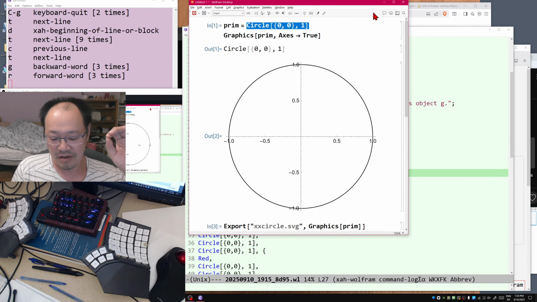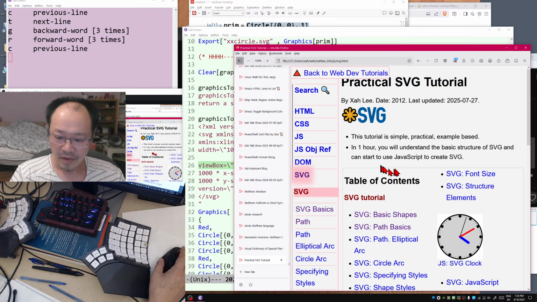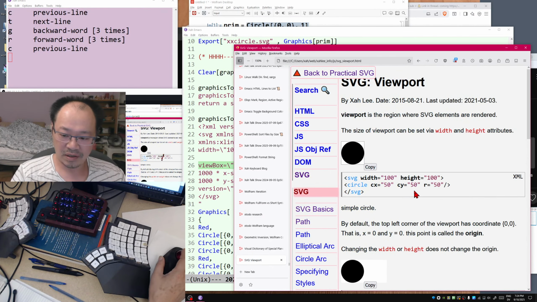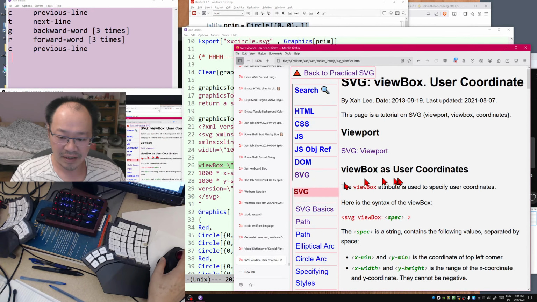So if you don't know, you go to my SVG tutorial. There's a section on SVG circle, specifying shape style, viewport, and viewbox. The viewport specifies how many pixels, width and height. And the viewbox specifies a user coordinate.